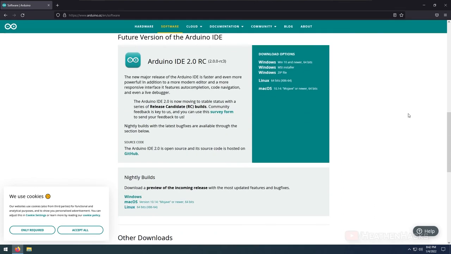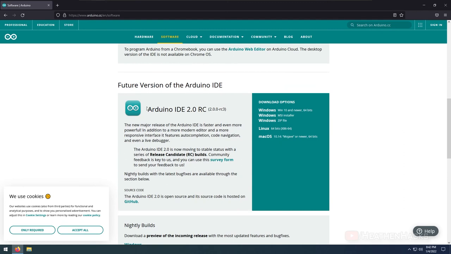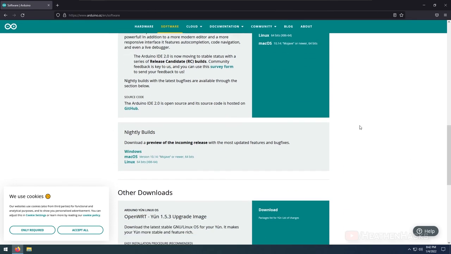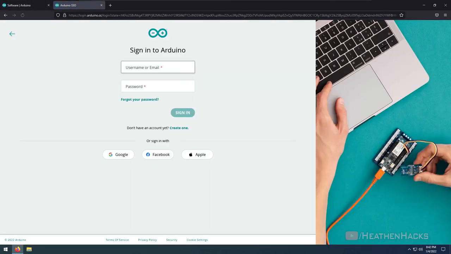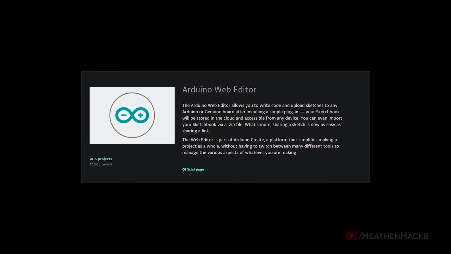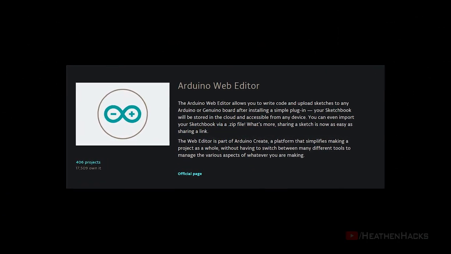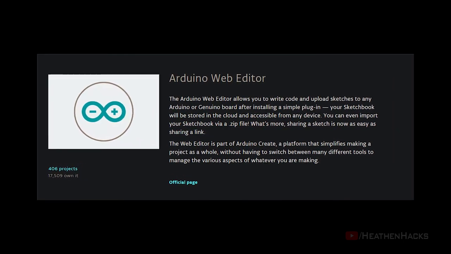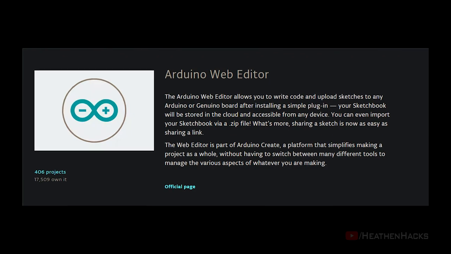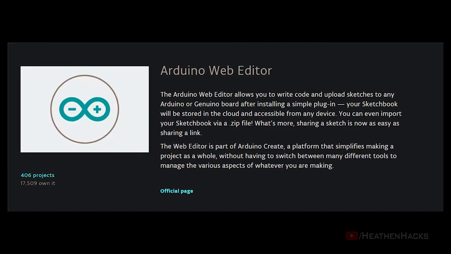And there's the future version of the Arduino IDE called Arduino IDE 2.0 RC. As of now, they're still collecting data for bug fixes and stability issues, so we don't have to download it just yet. Alternatively, we can also just use the Arduino web editor. It's basically just the IDE but in a web browser version. According to the Arduino website, the Arduino web editor allows its users to write code, save them to the cloud, and upload sketches to any Arduino board and Intel-based platforms from the web browser. We would need to register for an account to use it though.